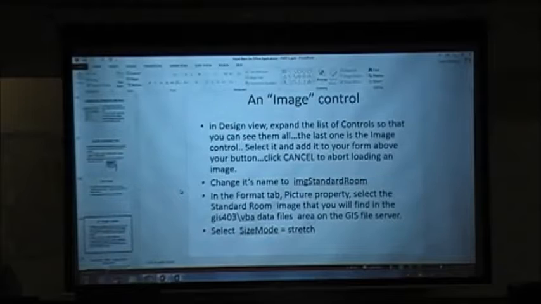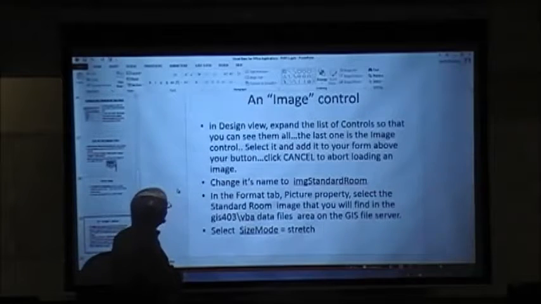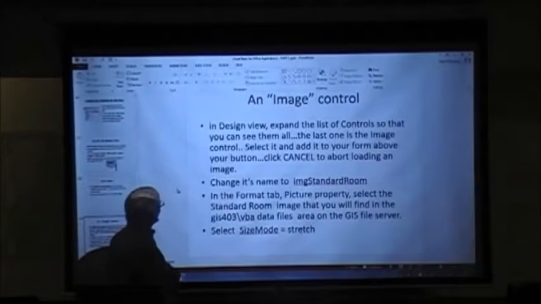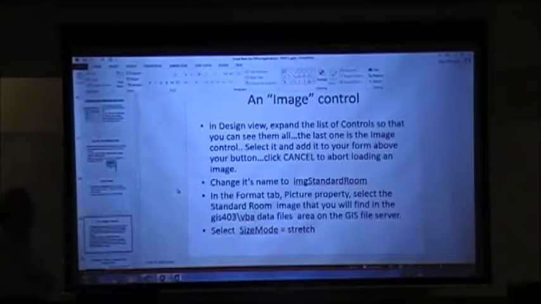Okay, let's do another kind of control. We're going to do an image control and have a picture. In design view, expand the list of controls so that you can see them all. The last one is the image control. Select it, add it to your form above your button, and click cancel to abort loading an image.